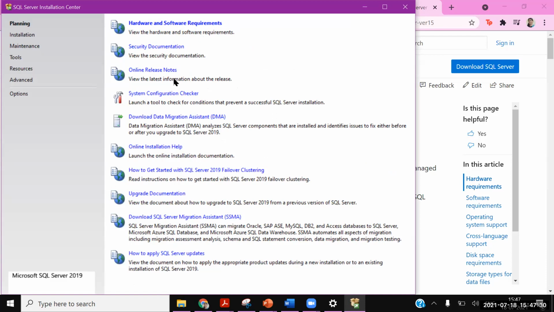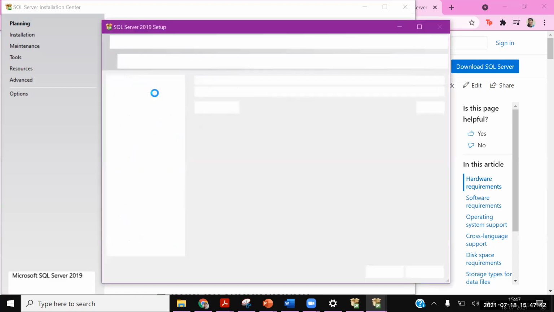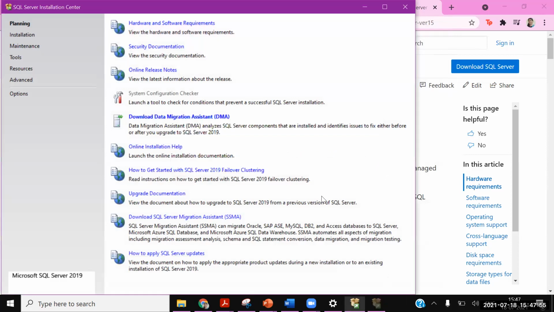And then other related things also, like you can find the online release notes or the security documentation. Here it can also help you check the system configuration, so you can check whether your system suits this installation. Here you can see it says it has passed 8 operations and failed 0. So yes, this system is ready for the installation.